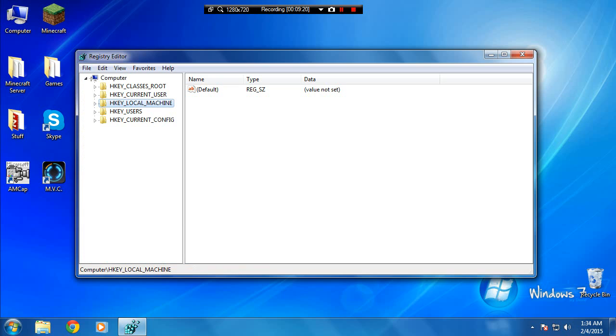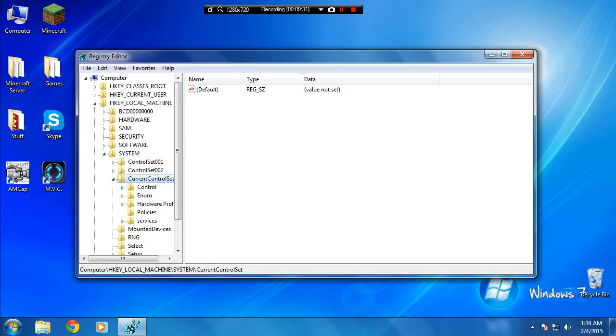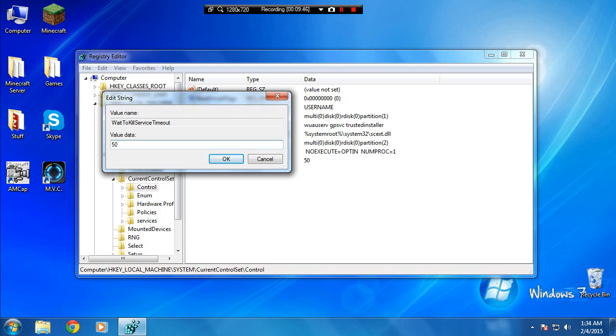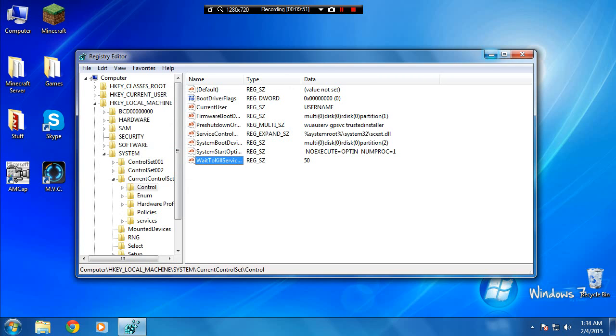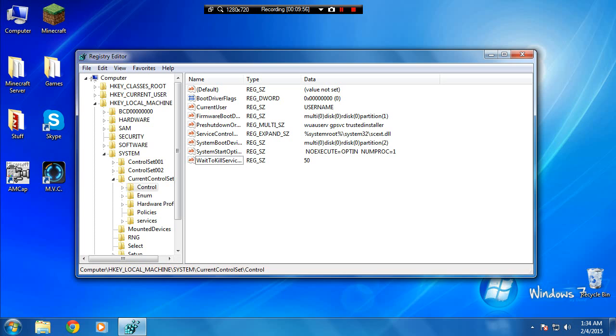Go to HKEY_LOCAL_MACHINE, open that up, scroll the menu, go to System, open the scroll menu, go to CurrentControlSet, open it, click on Control. Now you're going to want to find WaitToKillServiceTimeout, the last one, double click it. It should be set to a big number, set it to 50, which is about a normal thing. Now what this does is, if a program is not responding, perhaps Internet Explorer, a certain web page, it displays a message to kill them sooner, and it kills them faster.